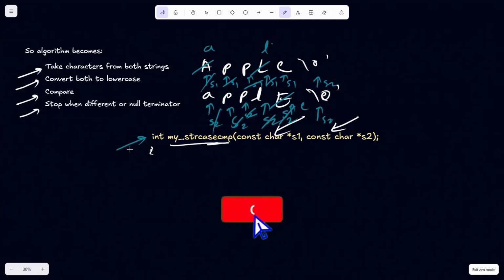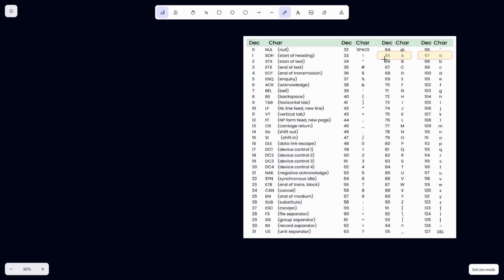Before we implement this function, first we need to have a logic to convert both characters to lowercase. So let's build logic to convert a character to lowercase. Here is the ASCII table. The decimal value of uppercase A is 65 and the decimal value of lowercase a is 97, and the difference between lowercase a and uppercase A is 32. So a minus A equals 97 minus 65 is 32, and the difference between b minus capital B is again 32, and so on.